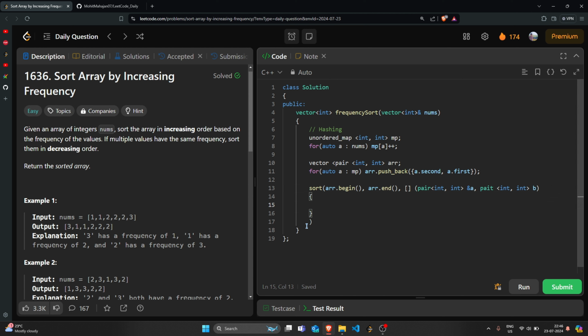Okay, now what I will do, I will make a function here. The function will look like a comparator. That is, the comparator is a boolean function. If a dot first is not equal to b dot first, then return. If both the values are not equal, then we will sort it in a regular way. But if the values are equal, then we will sort them in a decreasing order.